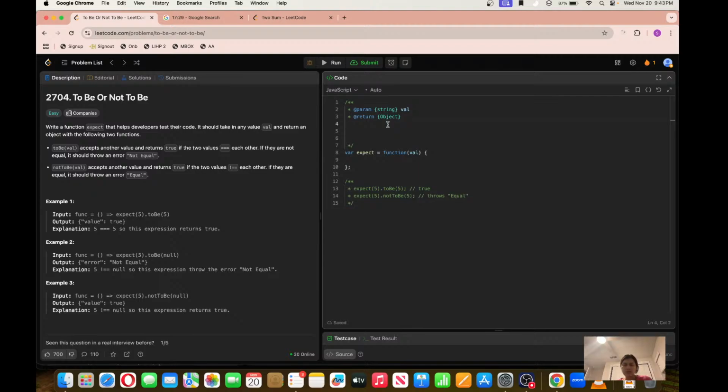Another thing I did not understand: here this is just a function named expect, right? And there is a value 5. How do I know if the input is for toBe or notToBe? I still don't understand what the result should be.